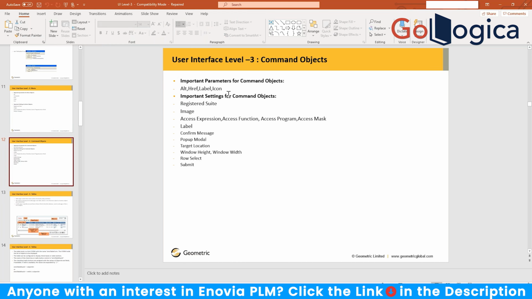So, parameter for command actually. Again, you will see there are a lot of common settings. The same can be used on menus, commands, and on tables and all. So a lot of settings are common. Let's see this. These are the common ones: alt, href, label and icon. Registered suite is common for all. Again, the purpose is common and we can use it anywhere. Again, we have image, and this is access management, access expressions and all.